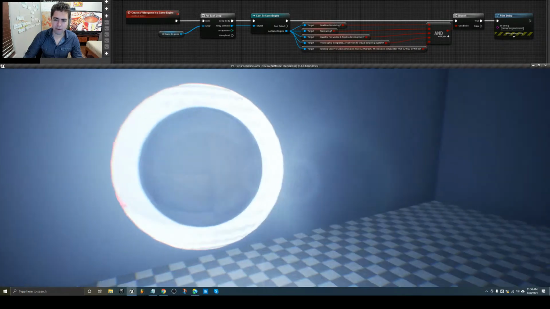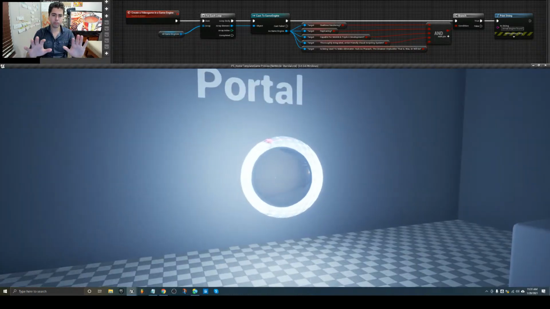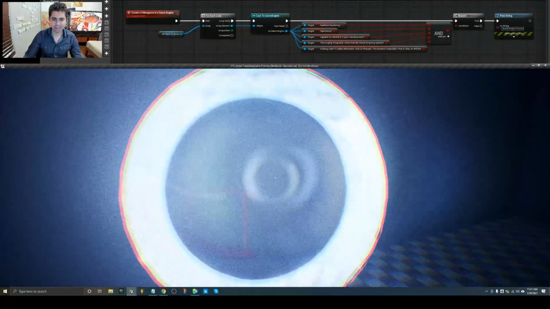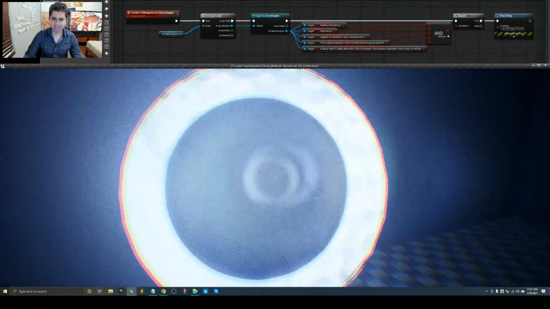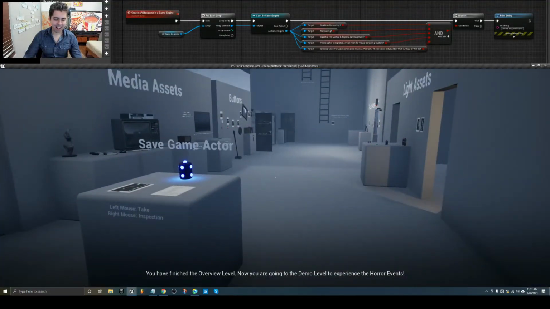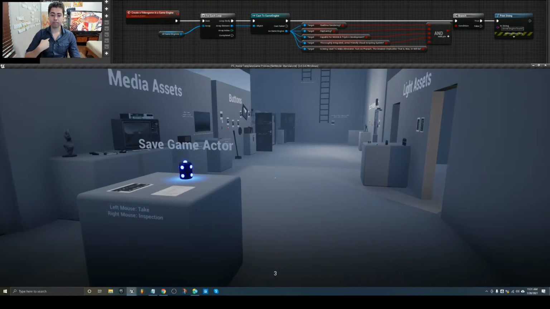Oh, whoa, and there's this post-process effect. When I get close to it, watch, everything gets staticky. So as I get to it... Now if I go into it, and then we come back... You have finished the overview level. Now you're going to the demo level to experience the horror events. It's sending me to another level. It's doing the open level node. All right, here we go.